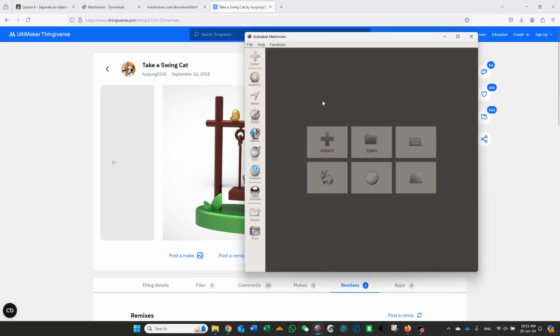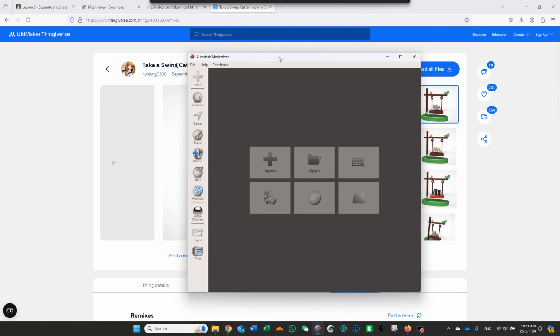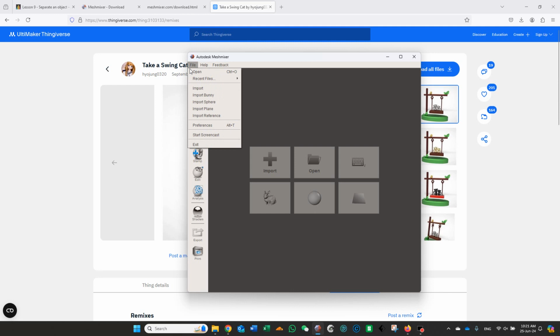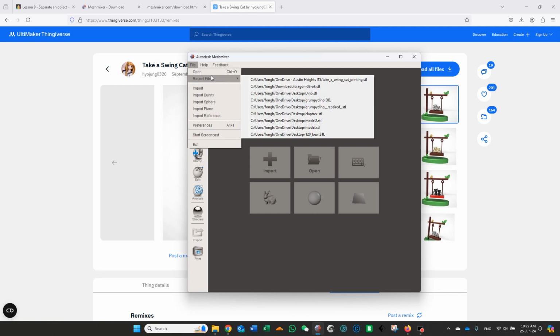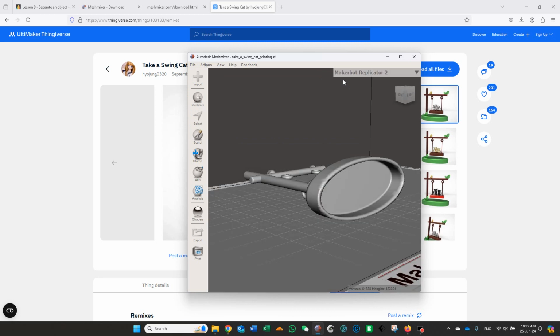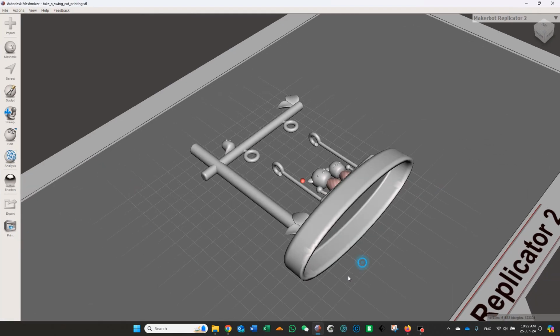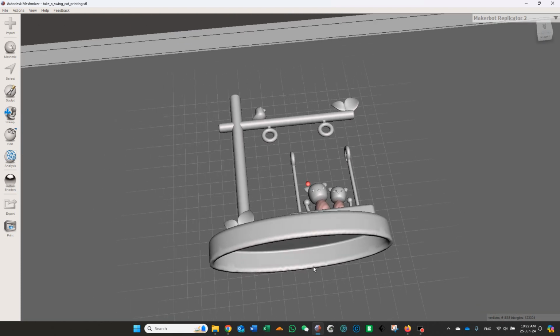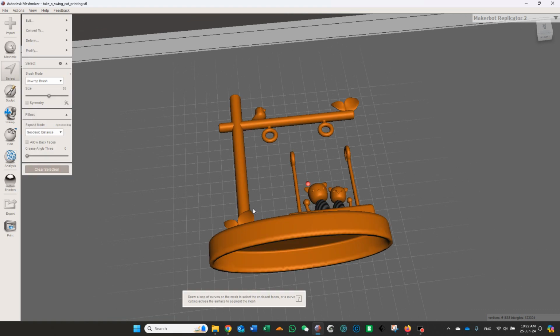Now you open the Autodesk Mesh Mixer, the software that you have just downloaded. I have imported this file before, so I have a recent file. You can see the swingcatprinting.stl file. This is one whole file, which is not very good. So what we need to do is press Control A if you're on Windows or Command A if you're on a Mac.